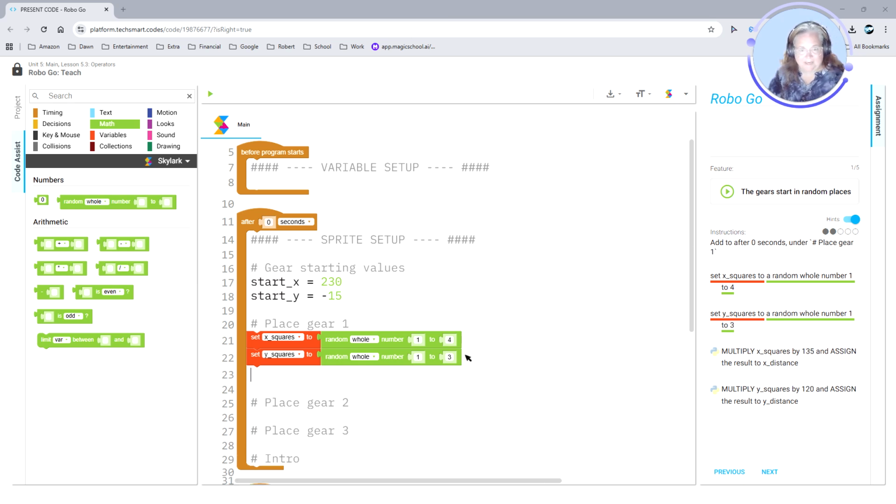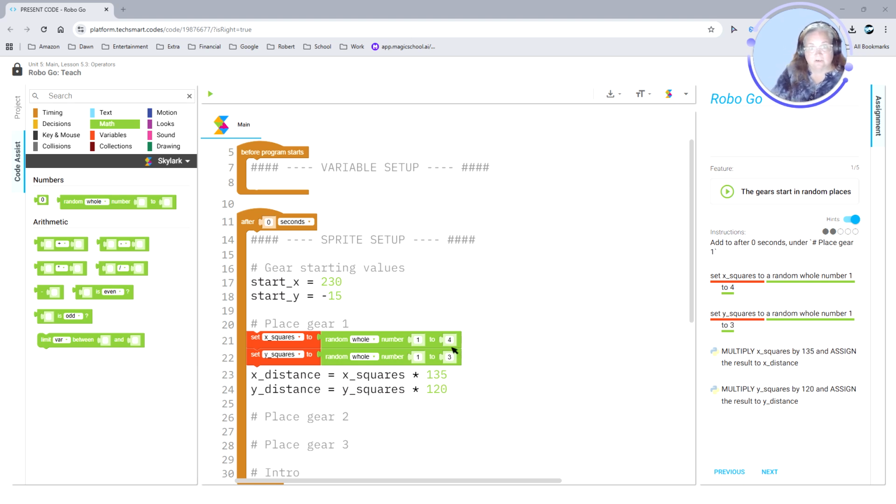I'm going to hit enter and do multiply x squares by 135 and assign the result to x distance. So I'm going to do x distance equals x squares multiply 135. And then we're going to multiply y squares by 120 and assign the result to y distance. So we're going to say y distance equals y squares multiply by 120. Okay, looks good so far. We're going to keep going. We're going to the third part.